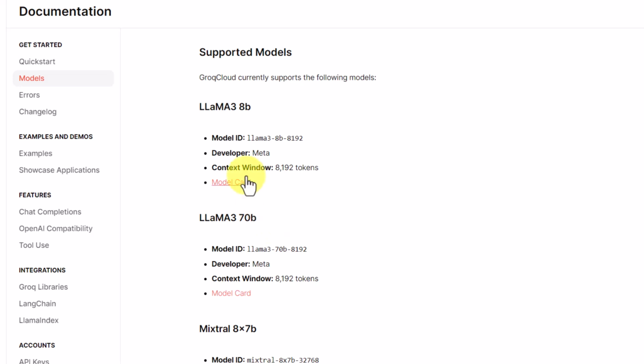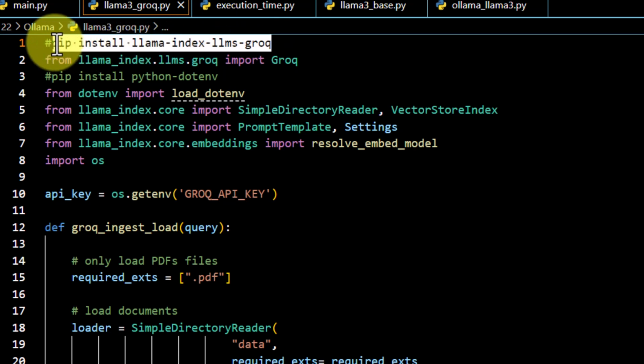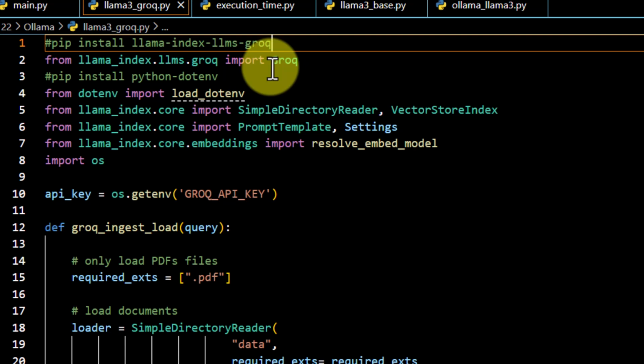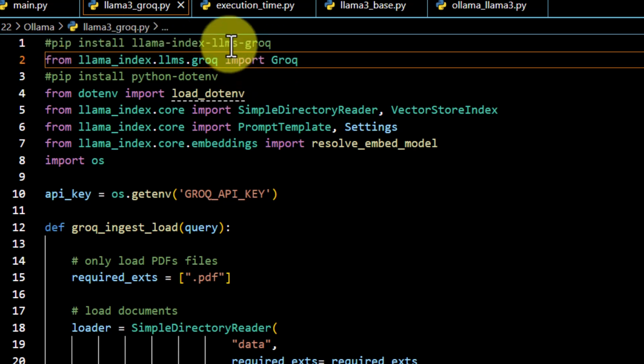Because all these models are deployed over here, we can just utilize Groq and then you can pass all these models. So let's see how we can do it in the code. First of all, you need to install this particular package: pip install llama-index-llms-groq. If you already have it, that's fine. If you don't, you can install this package on your local machine. As soon as this is completed, it will give you access to Groq, so then you can import Groq from here.